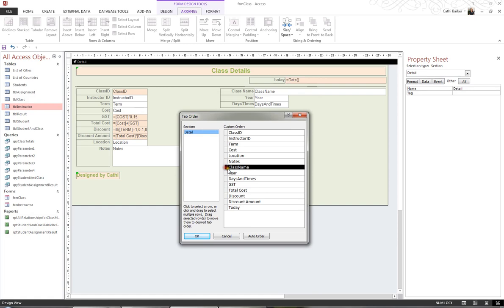So I'll click in front of class name and I'll literally drag class name up and put it under class ID. So it goes to class name, then instructor ID, then I want it to go to year, so I'll select year and drag that up under instructor ID. So it goes instructor ID, then year, then term, then days and times, so I'll move this up above cost. Then it'll go to cost, then let's just put GST and total cost in these particular fields underneath cost, even though it doesn't stop at them, just so it's in a logical order.